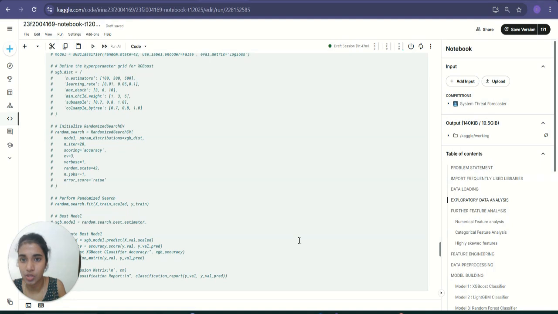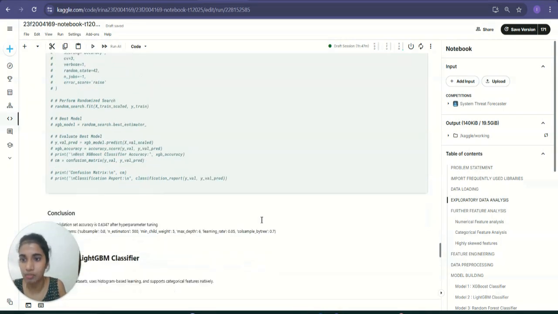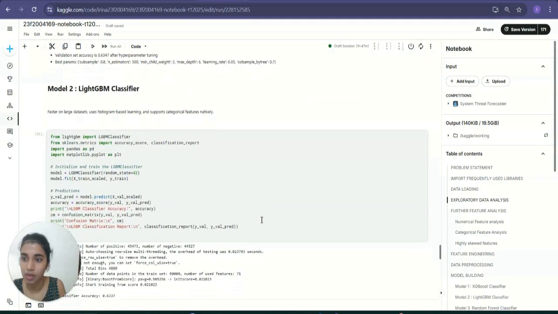Randomized search CV was used for the hyperparameter tuning because, since our dataset is quite large, using grid search would be very computationally expensive. So random search CV was the better approach, and it also gave a good score.